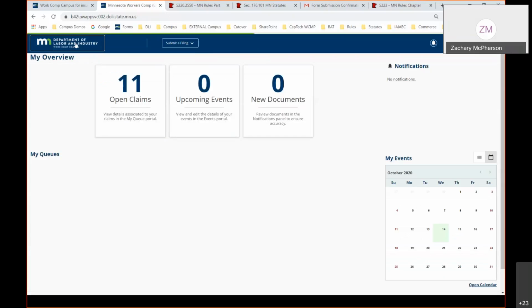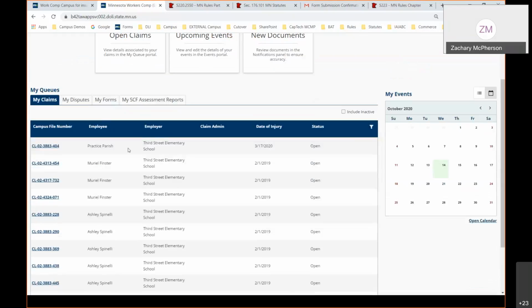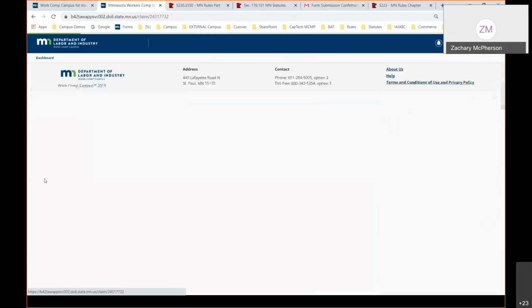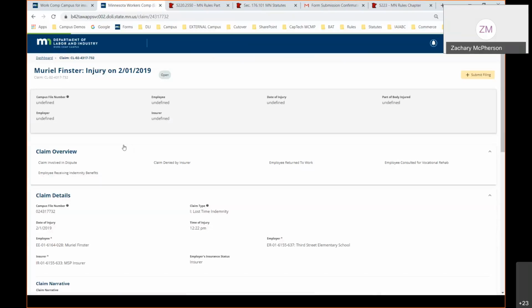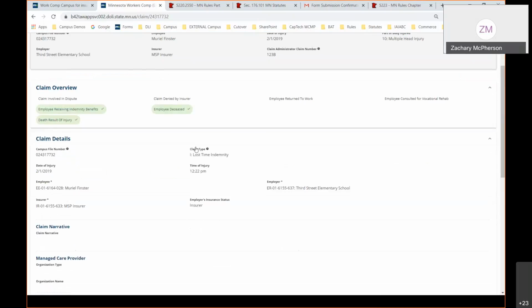And I'm going to move on to the dependency web form. All right, so I'm going to go into my claim here. All right, so I am now on a claim for Muriel Finster. Date of injury is 2/1 of 2019. And you can see here in the claim overview that the employee deceased is highlighted in that green circle to indicate that this is relevant on the claim so that we know that this is a death claim. We also can see here that the death result of injury is highlighted to indicate that that is what is submitted on the EDI filings.